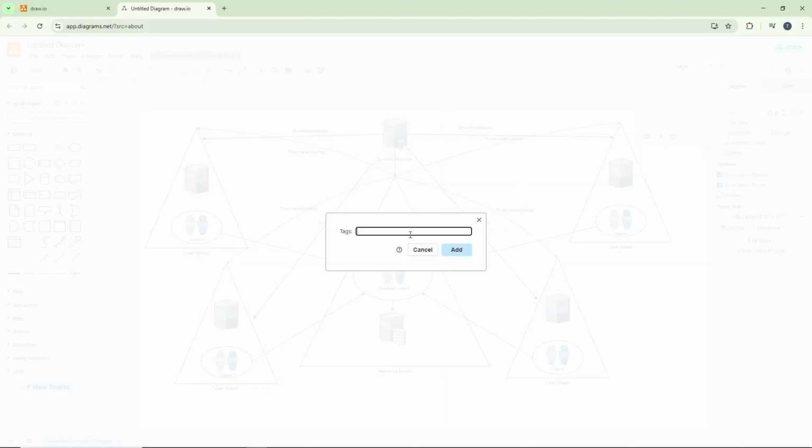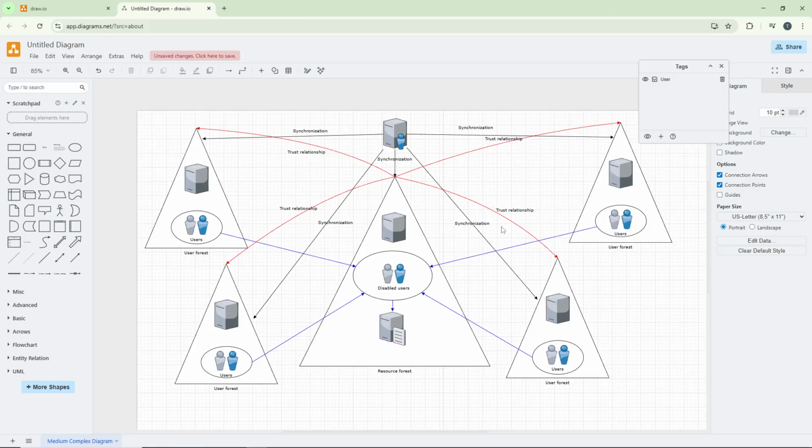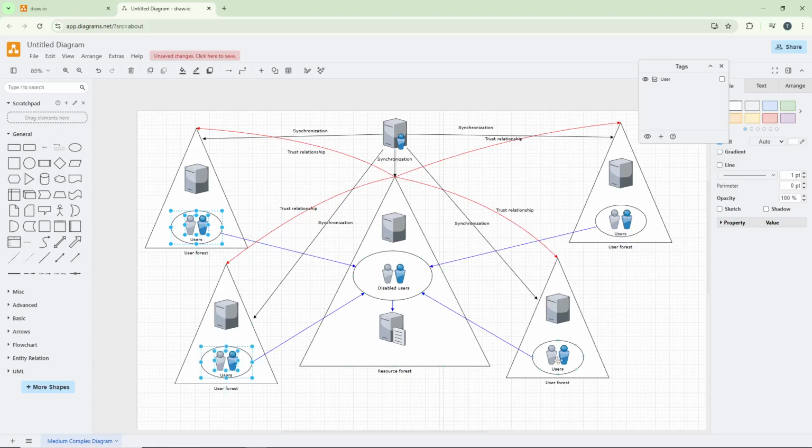Let's start with something simple. Type in user for the tag name, then click Add. This creates your first tag, which you can now assign to any elements in your diagram. Now, select all the user elements in your diagram. You can do this by clicking and dragging to select multiple shapes or by holding Shift and clicking each one individually. Once all the user elements are highlighted, go back to the Tags panel and click the checkbox next to the user tag. This assigns the user tag to all the selected elements.